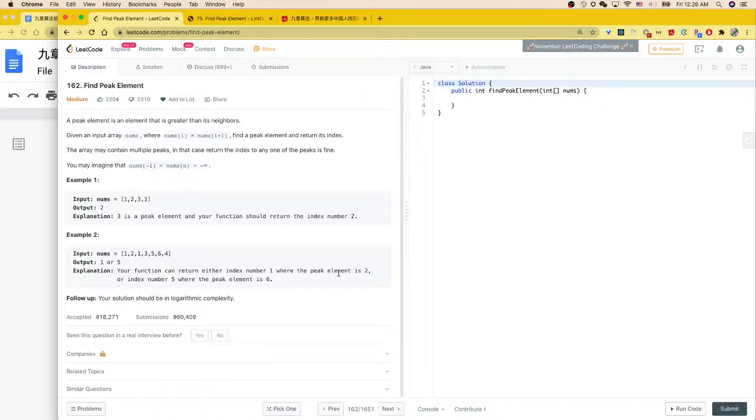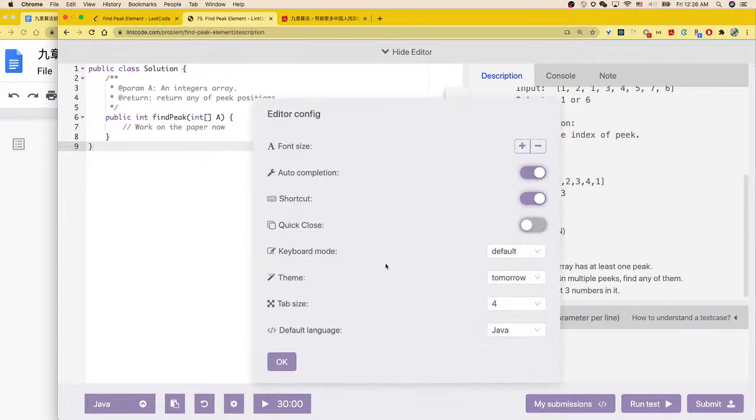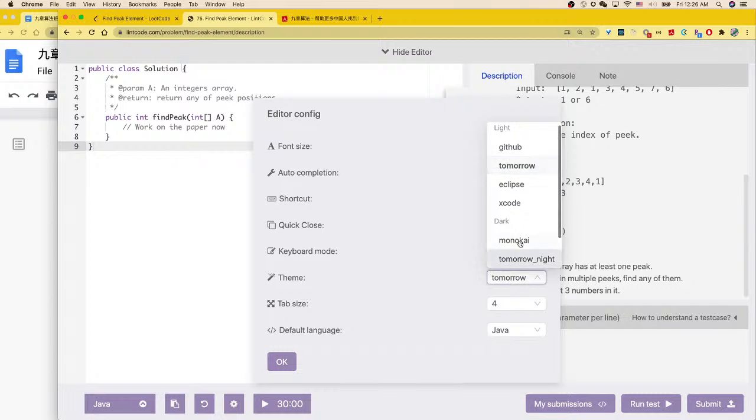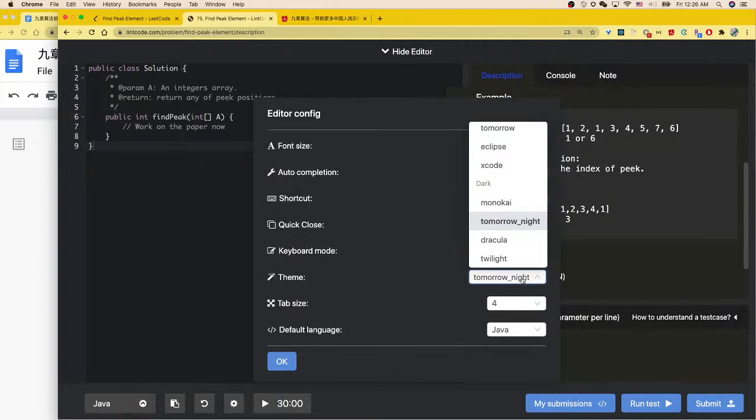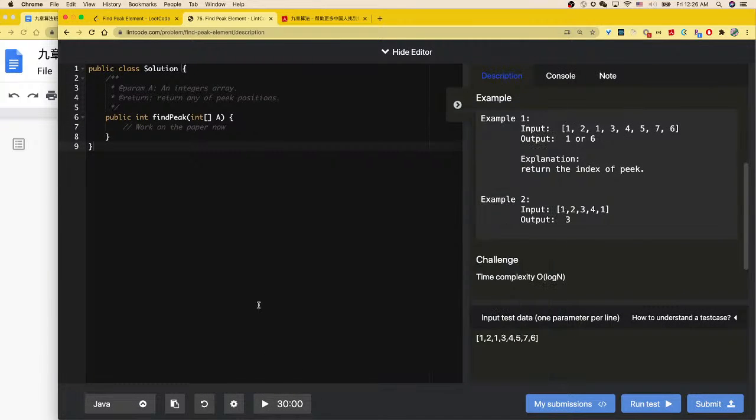Actually, this interface makes me depressed, stressful. I like this one more. And this theme I like. Another one is Tomorrow Night. I also like this one, but it's not my favorite. Twilight, this is my favorite. Yellow, black, white, so great. This blue is okay. When the mouse hovers over it, this is not okay.